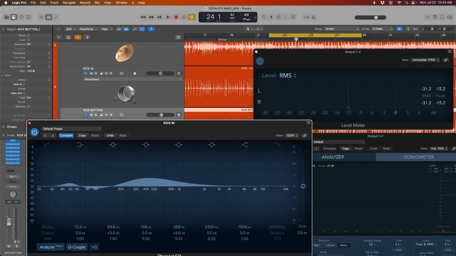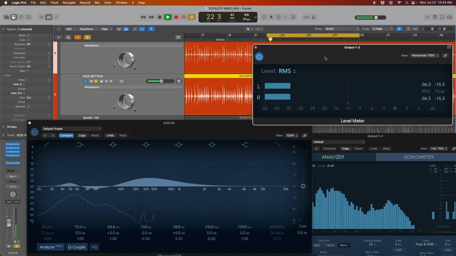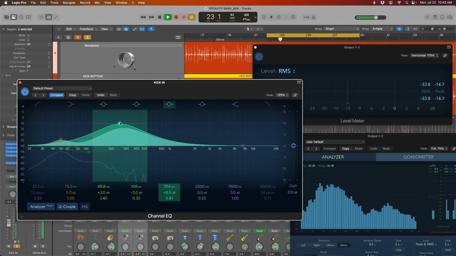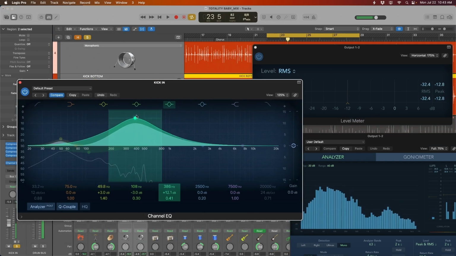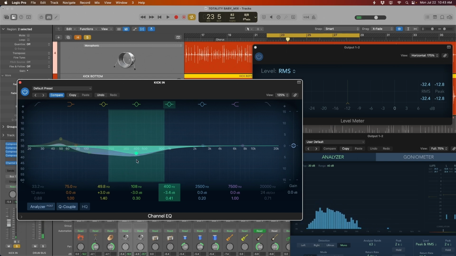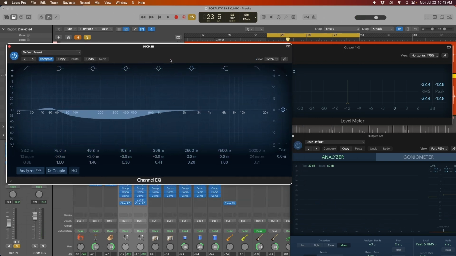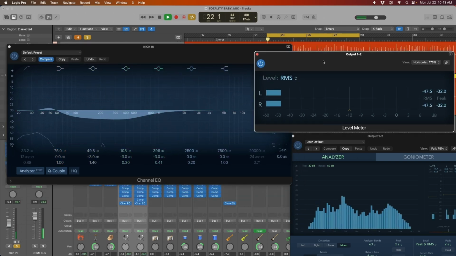So this is the kick that we're looking at now. And you can just tell that area just doesn't sound good. There's no good quality that's being brought out in that area.